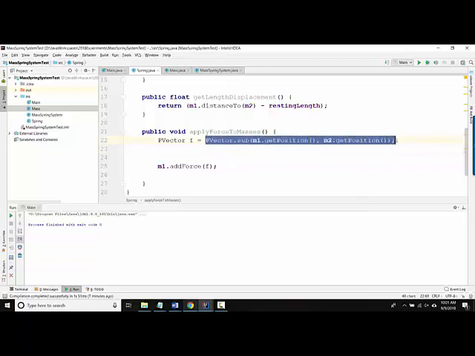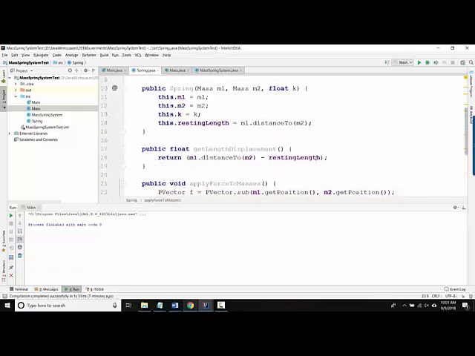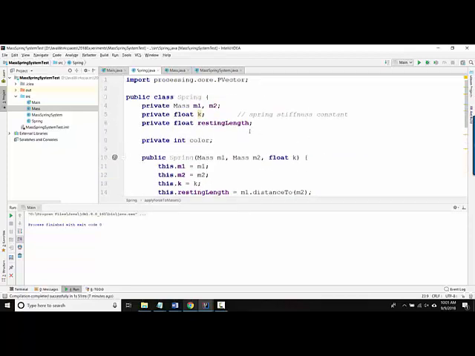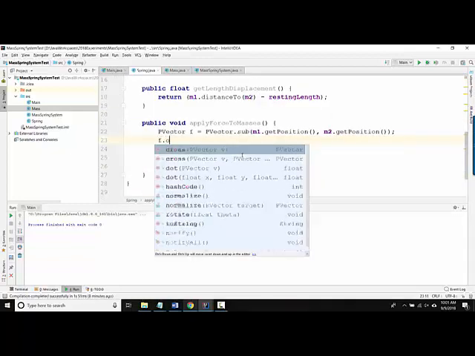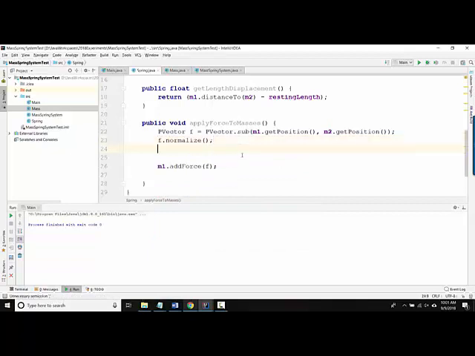Now I've got a vector from mass. So wait, I did 1 minus 2. So this is now pointing from 2 to 1. So it's pointing in the direction maybe that we want, but now we have to scale it by whatever the actual force is. So let's say f dot normalize. So now we keep the direction, but we've made it length 1. And so now we can multiply it by the force.